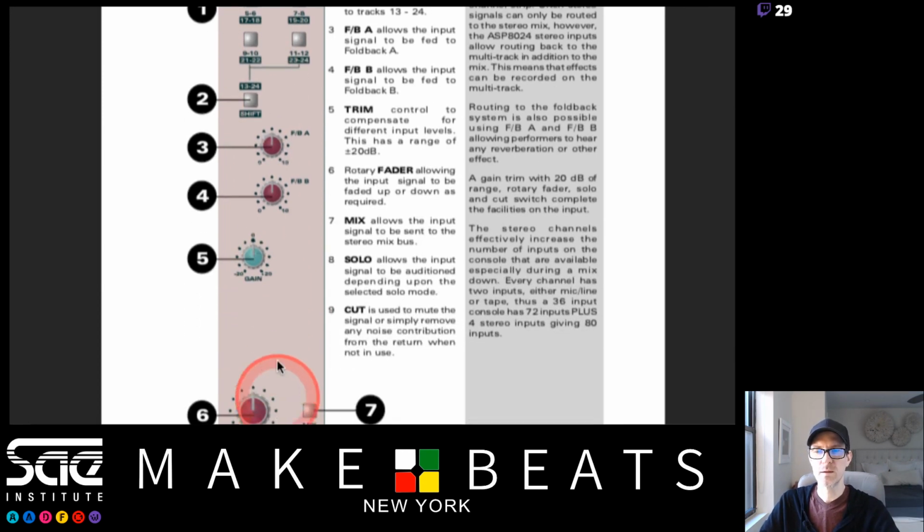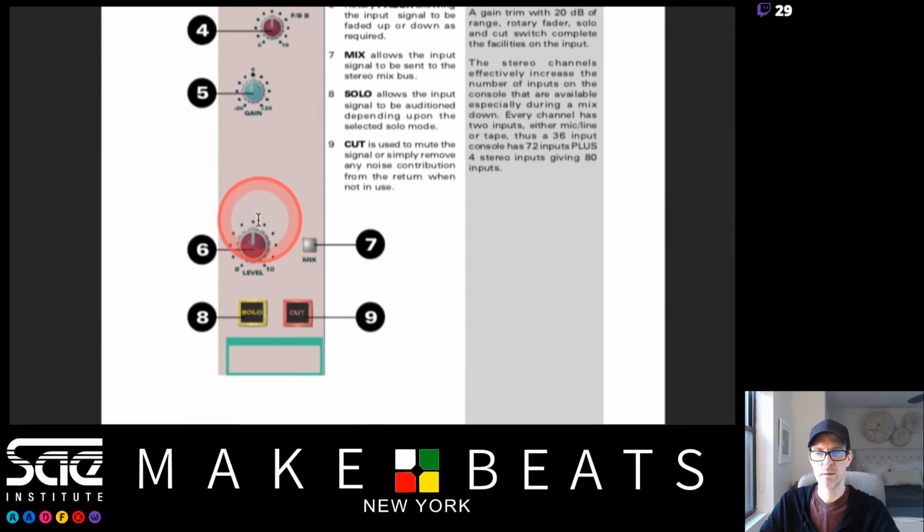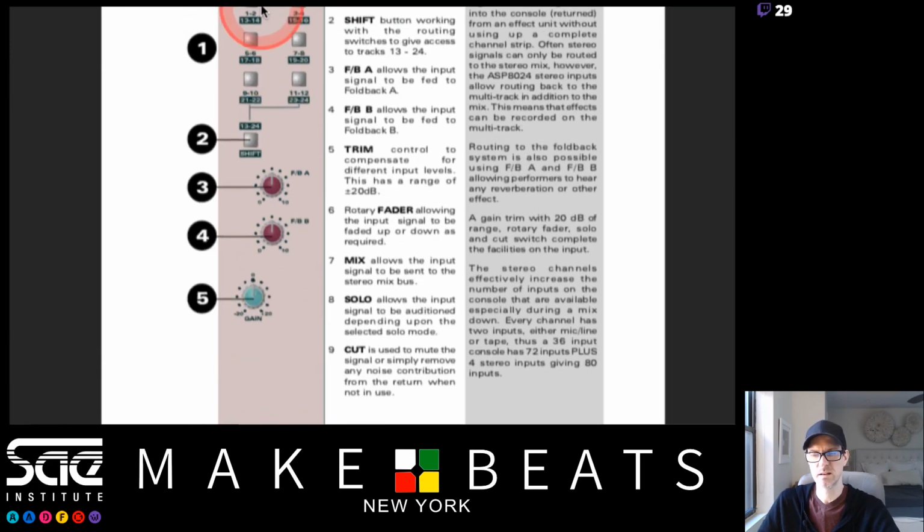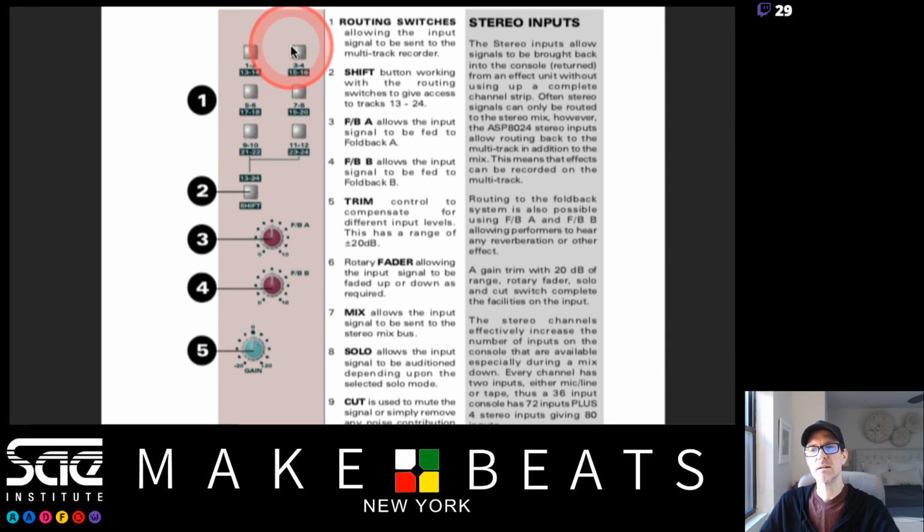So there's 4 of them, so you've got 4 stereo inputs here. So that's a total of 8 channels. You've got a little mix button here, you've got a solo button, a cut button, all those same things. You've got a gain button, which is basically like your trim knob. And you've got your routing matrix here. If you want to record whatever's coming into that stereo input, you can record it right here.